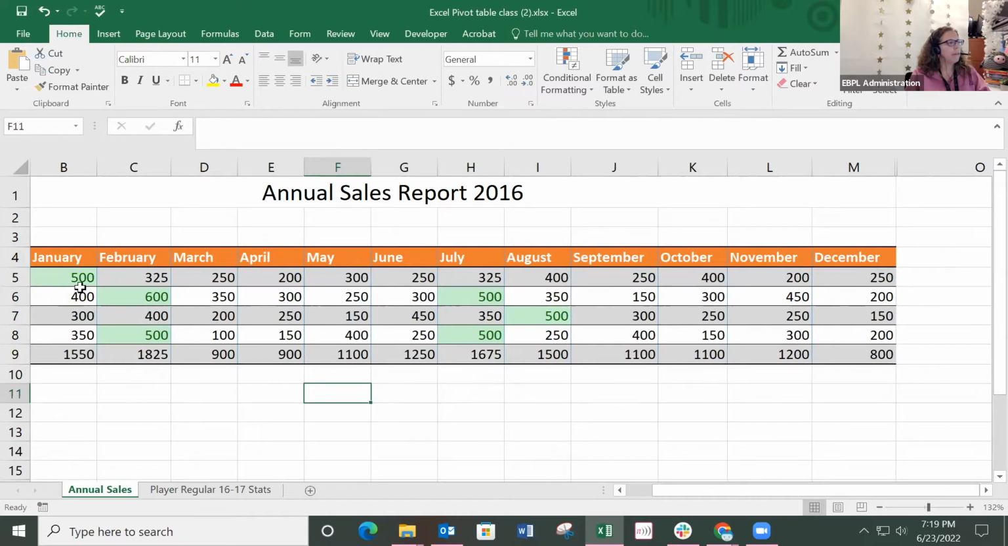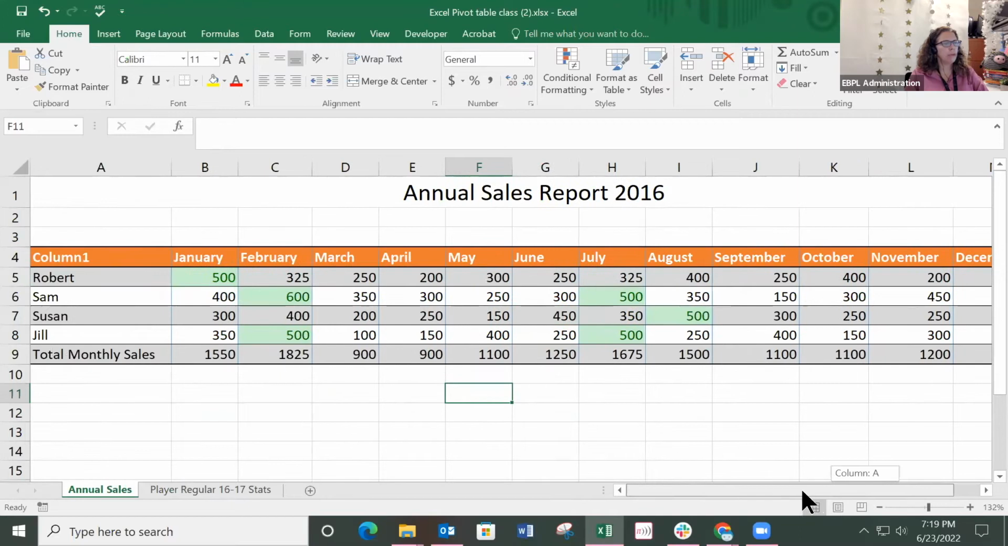So whoever got the highest 10% of all the data I have here, those are the only ones in green. So you can easily pinpoint what salesman had a high performance in 1 month and what was the amount.